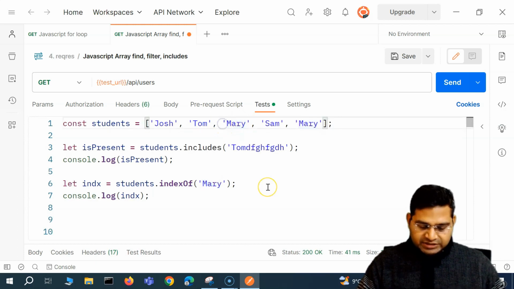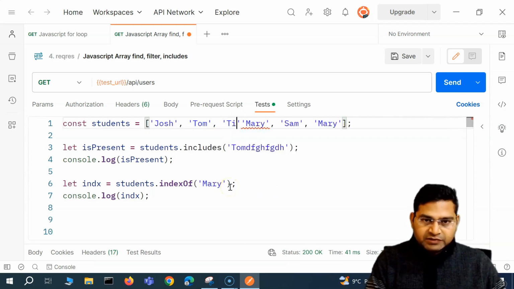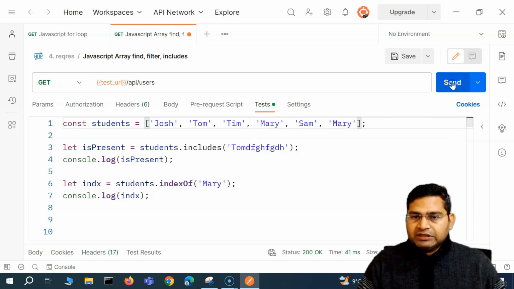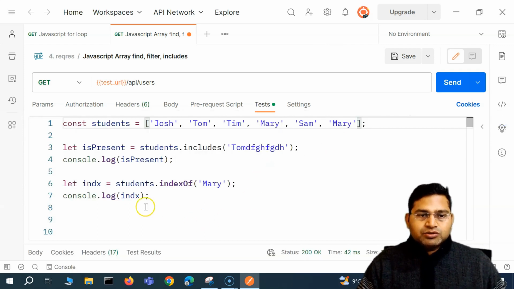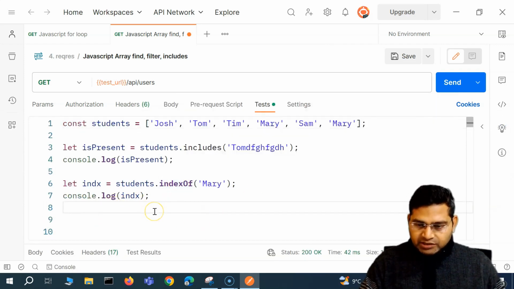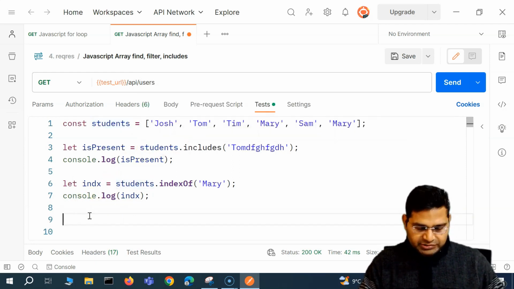Now if I say there is one more value, and we say Tim, and then run it, you'll see this time the index changed. So this is another method, indexOf. Now the other very important one that we'll be using very frequently is find. On the array we can use the method find.